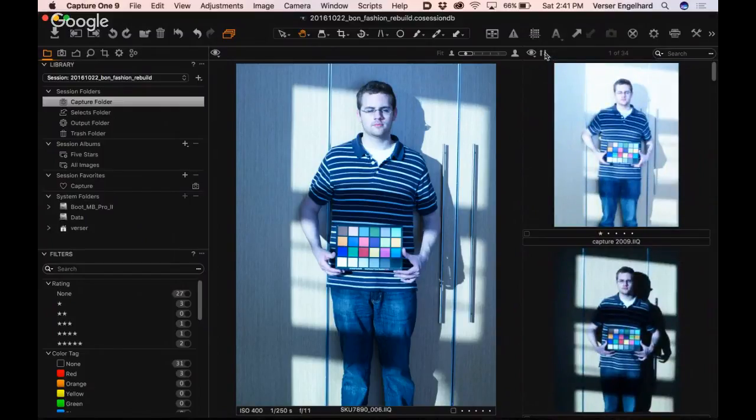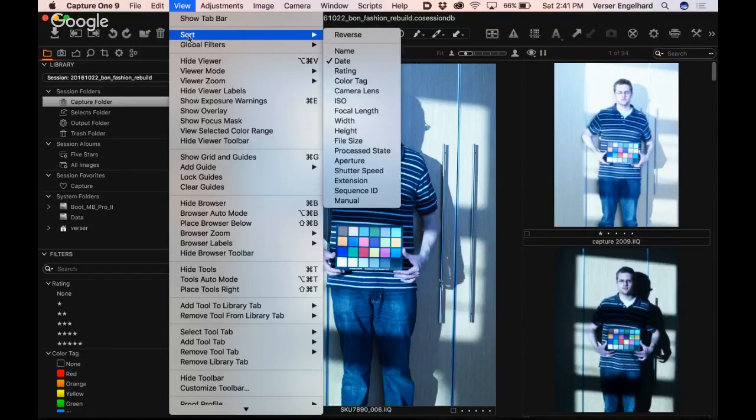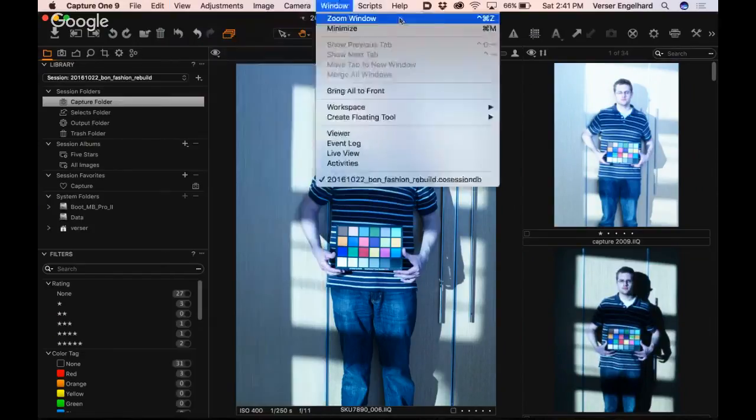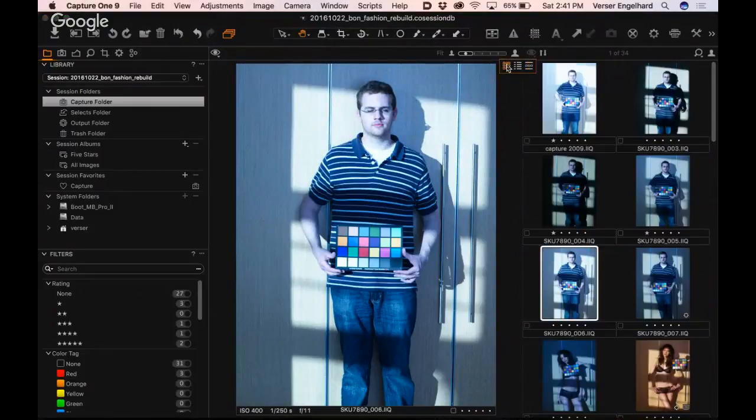Make sense? Okay, so this is sort right here, but this is not the only place that sort exists. Sort also exists up in the view tab. If you come up to the view menu and come down to sort, you get that exact same list. While we're here, let's change our view back to the more contact sheet version of it so that you at least get a couple of rows of this.